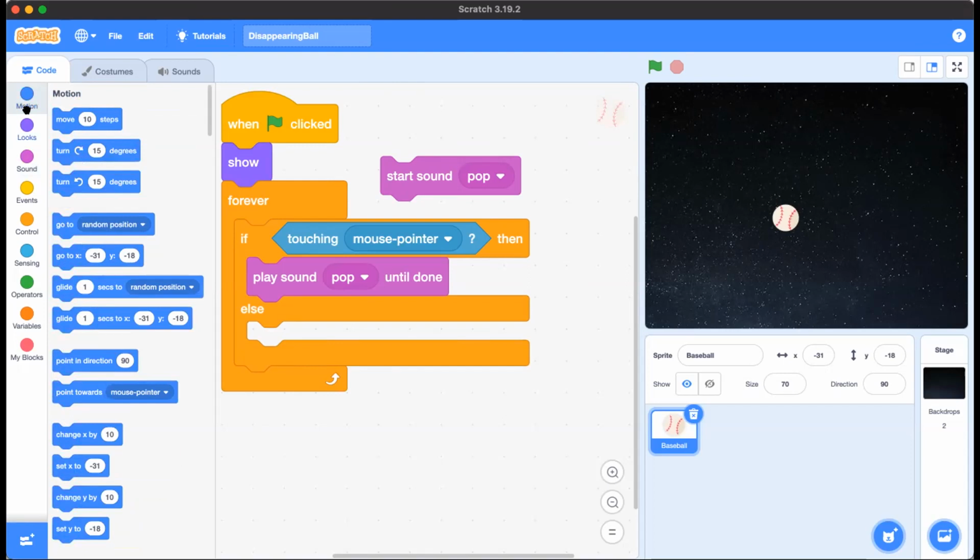So we go to motion and we look. There's move 10 steps. Move 10 steps is going to move it forward. If we say it must change 90 degrees, it's just going to change it by the degrees that is here. We don't want that. We have go to random position. Oh, okay. So we have one called go to random position. So let's see what it will do for us.